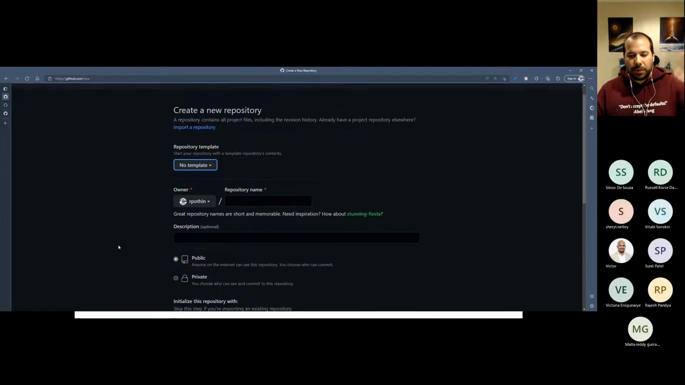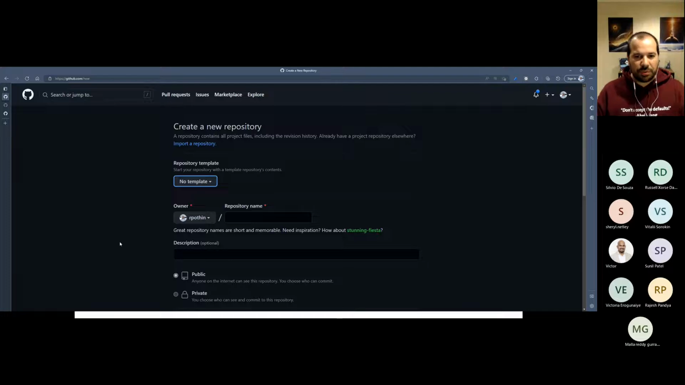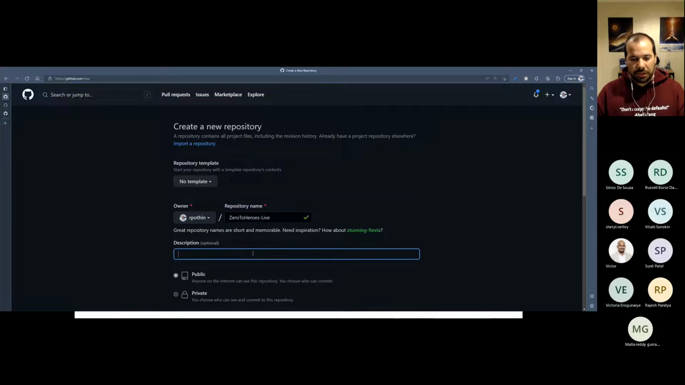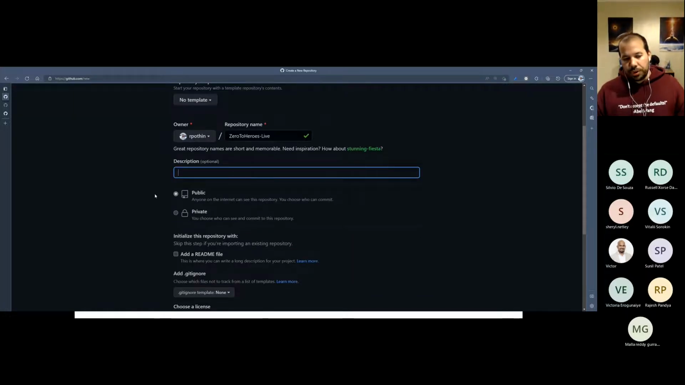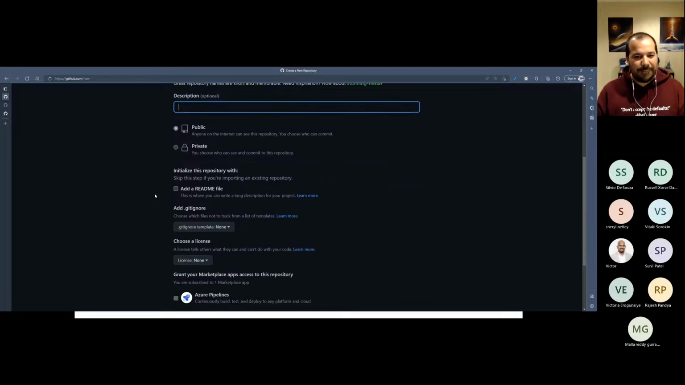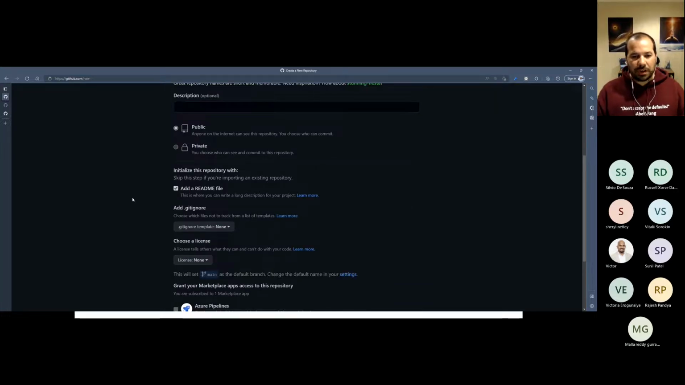If I come back here to my blank option, just create a new repository from start, and provide a description. You have two options here, public or private, depending on if you want to show your work to the rest of the world or if you want to do it privately. You can click on add a README file. README files are great to provide some documentation, some explanations around what you are doing in GitHub.